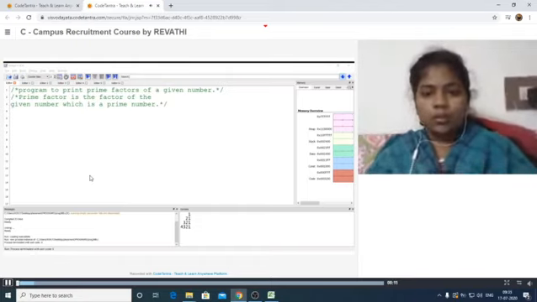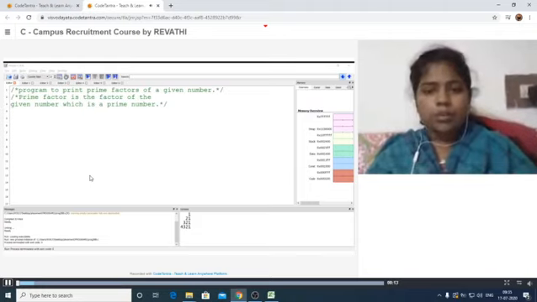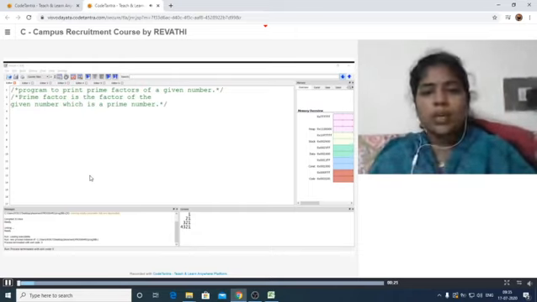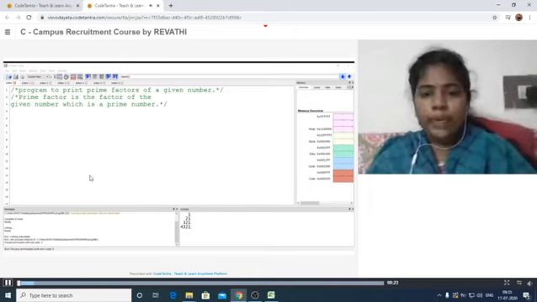In this session, we are going to see some more programs of C language. Let us see. The next program is to write a C program to print prime factors of a given number. First of all, let us see what is meant by prime factor. Prime factor is the factor of the given number which is a prime number.